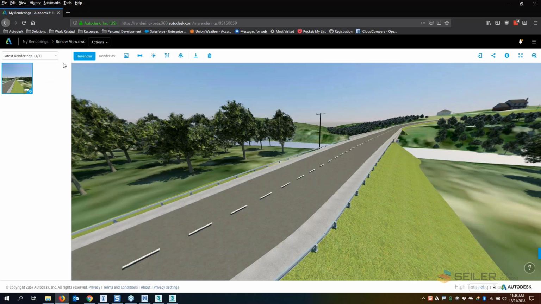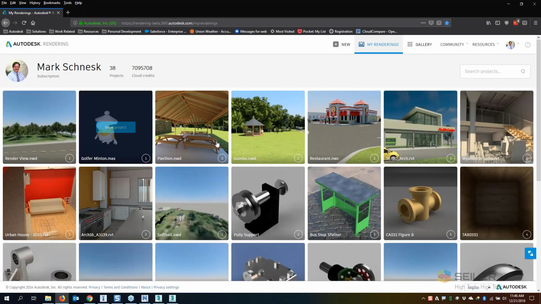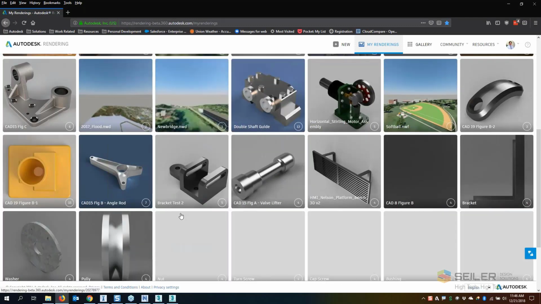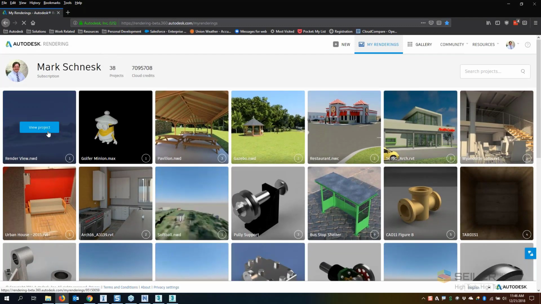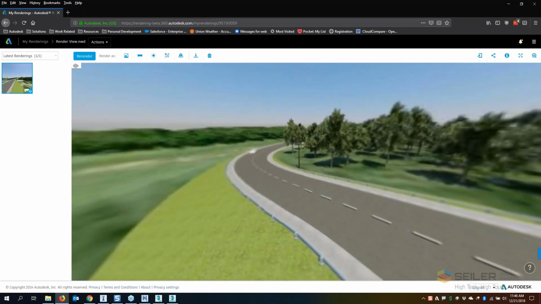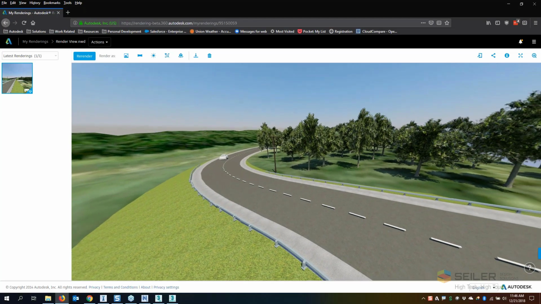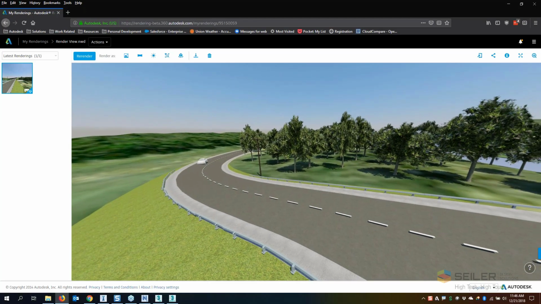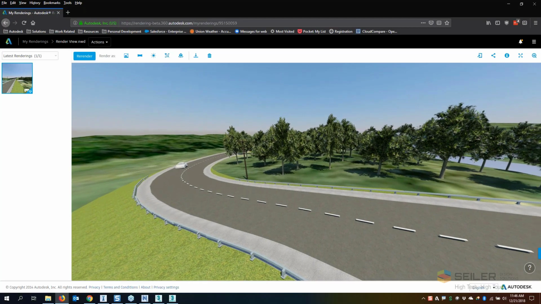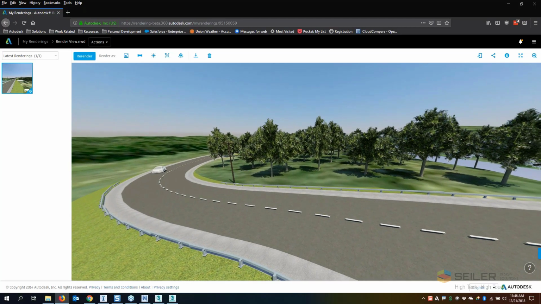Then what you end up with is you come to your rendering page. It's Rendering beta.360, or you can just go to your gallery page. So you have your gallery. You see, I have a lot of renderings that I practice with here. You view your project, and in the web, I'm just using a Firefox browser without having the Google Cardboard and my cell phone. It's just a single rendered scene.